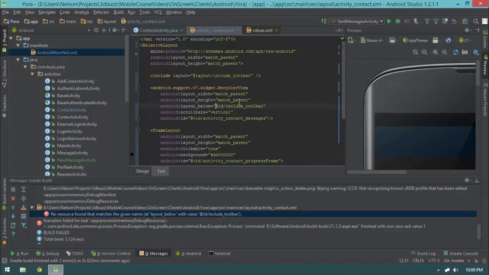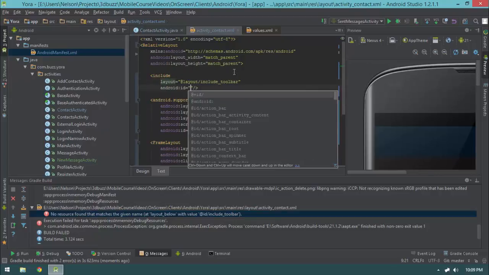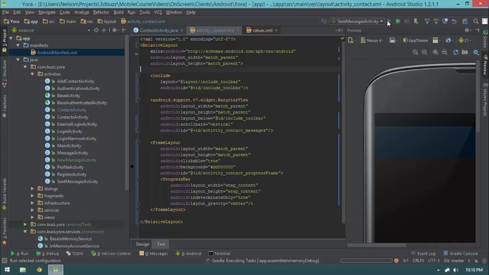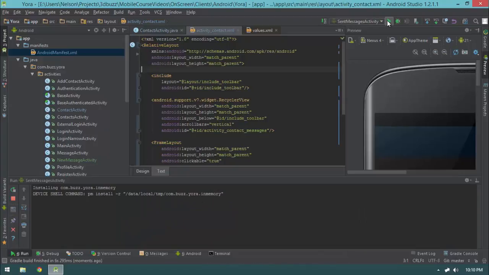Oh, it doesn't like that ID toolbar. So what I'm going to do here is on my include, I'm going to give this an ID. I'm going to say @+id/include_toolbar up there at the top. And now let's see if that compiles. And it does.